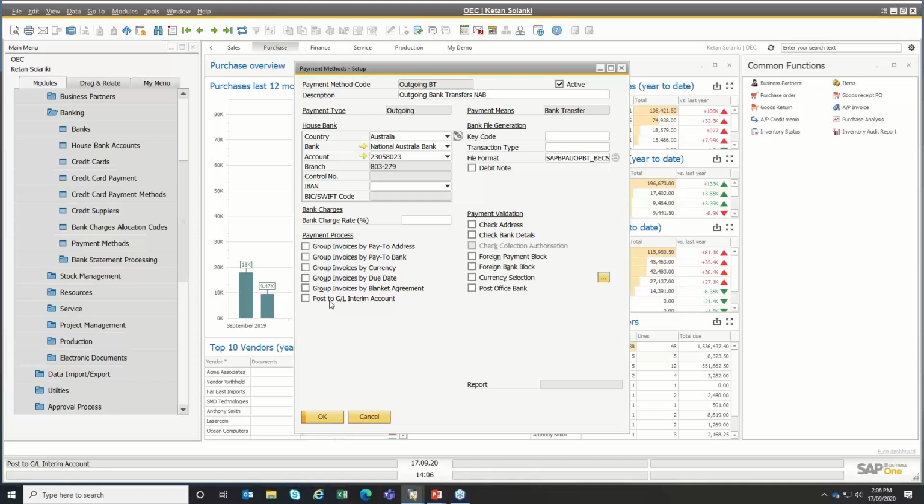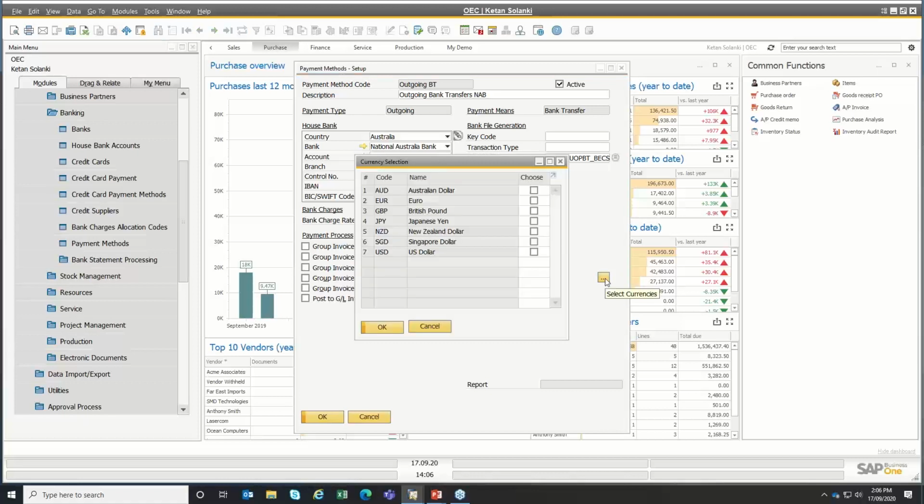So when you're running your payment run to generate the batch of payments, you can have those going into an interim account, and then when the funds get cleared from your bank account, you can journal it out of the interim account and show the impact of the transaction in your actual bank account. The other one here is the currency selection. So if you're paying in Australia, then you could set it so that this file format or this payment method is only applicable for a particular currency.